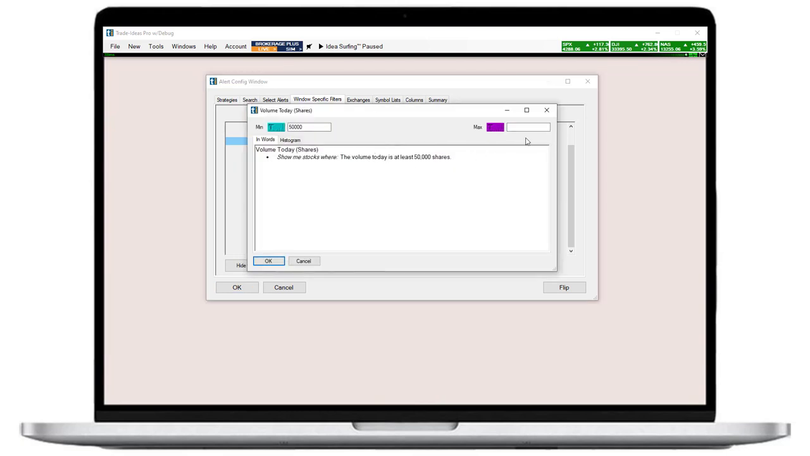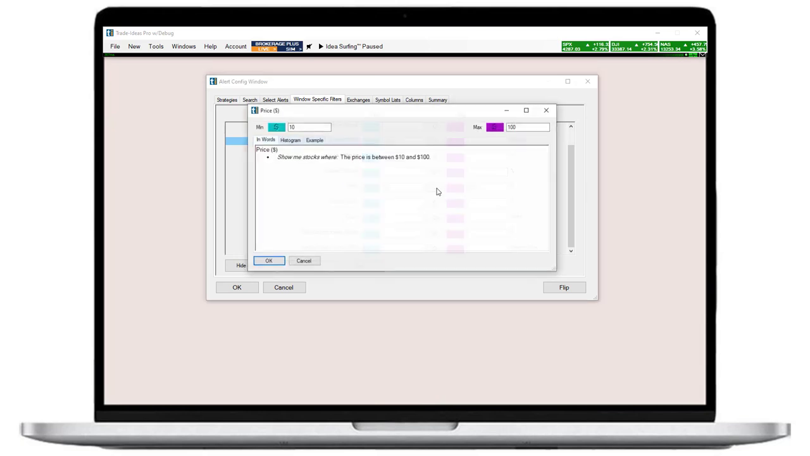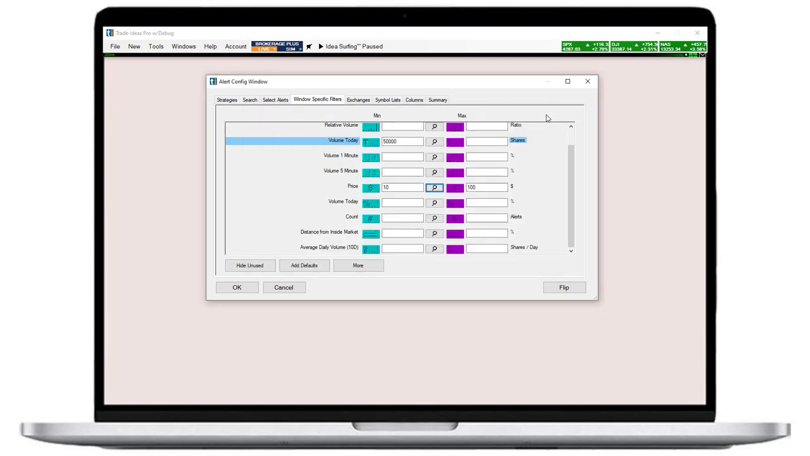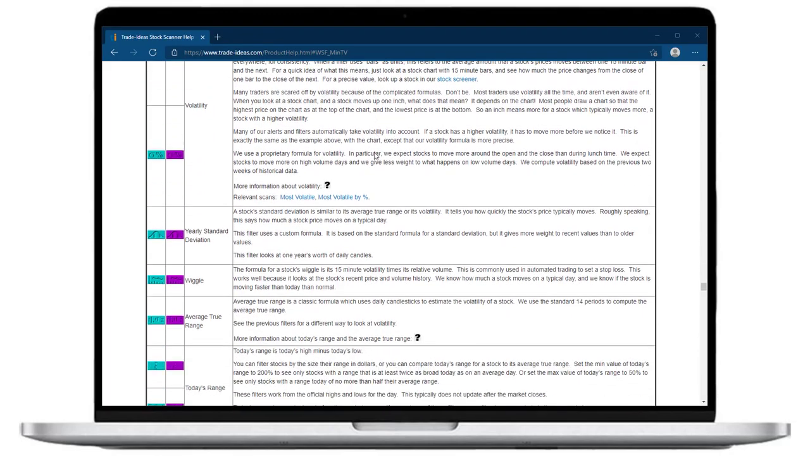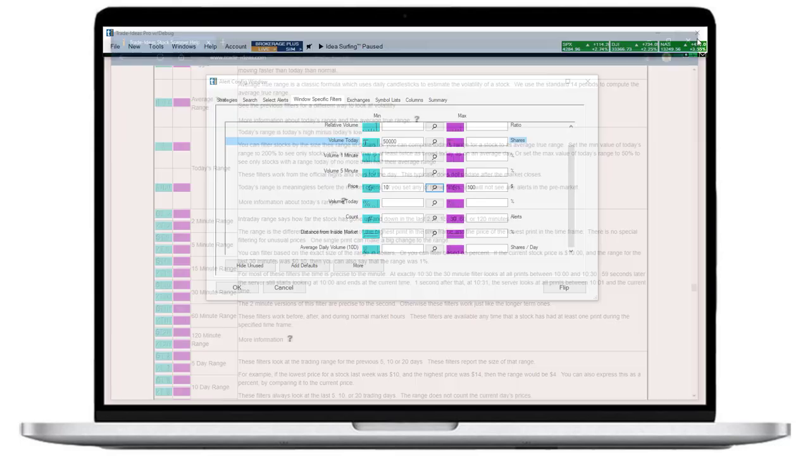Here is one quick tip on the side. Whenever you're unsure about a filter setting, simply click the magnifying glass between the min and max field, and you will get a clear summary of what the particular filter is looking for. And, if you're unsure how a specific filter works, simply right-click on it and select Help. This will bring you to the Alert and Filter Definition page on our website, which describes all our alerts and filters in detail.